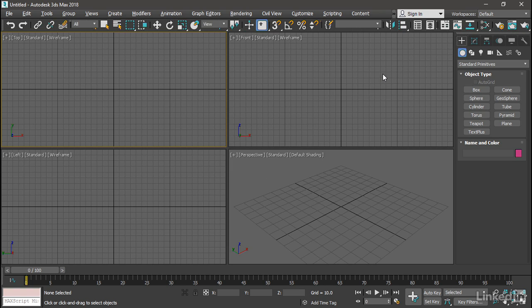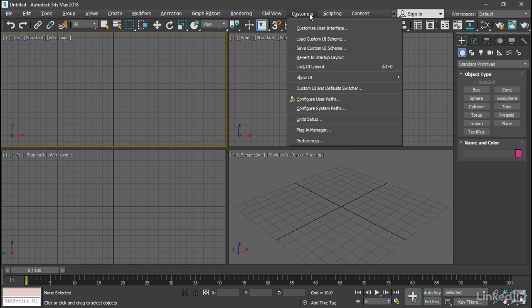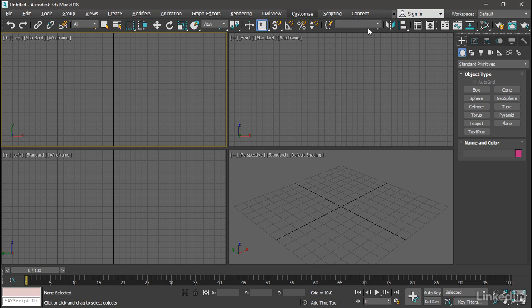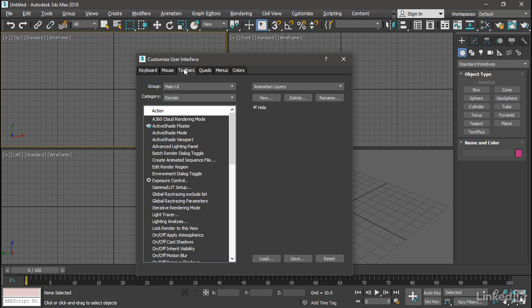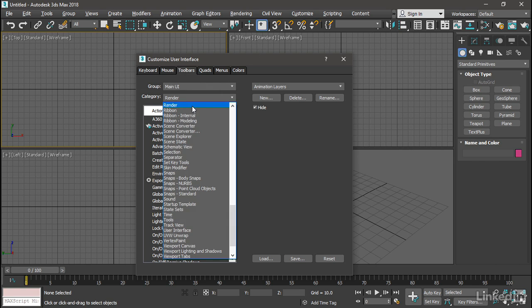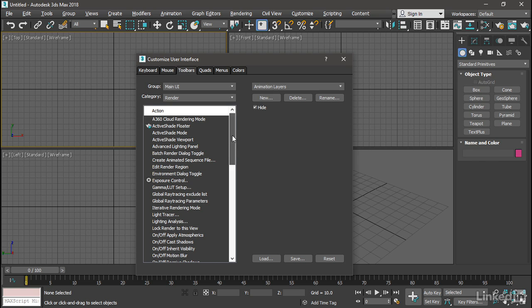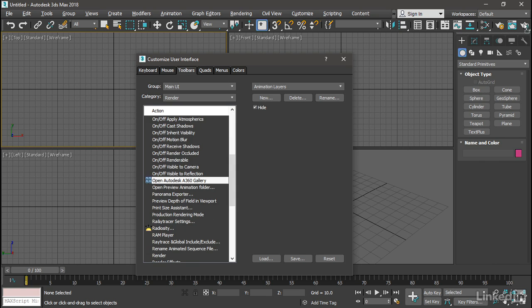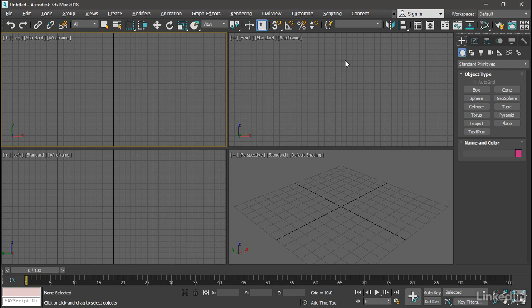If I wanted to get them back, I could go to the traditional Customize User Interface. So that's found here under Customize. Click on that, Customize User Interface. And then in the Toolbars tab, I could find the command I'm looking for. So here it's going to be under Group and Category of Render. Scroll down and look for the commands I want. So I've got the A360 gallery. I could just drag that and drop it anywhere. And now it's been restored. All right, I'll close that.